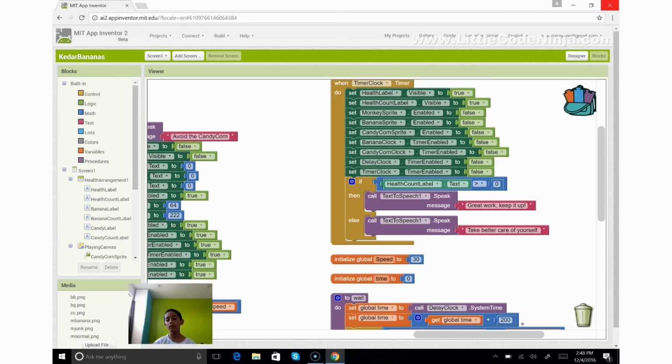If the health count label text is greater than 0, then it will say, call great work, keep it up. Else, meaning if it's the other way around, which is it's less than 0, or if it is 0, then I'm going to call the message to say, take better care of yourself. And that, I believe, is the code.